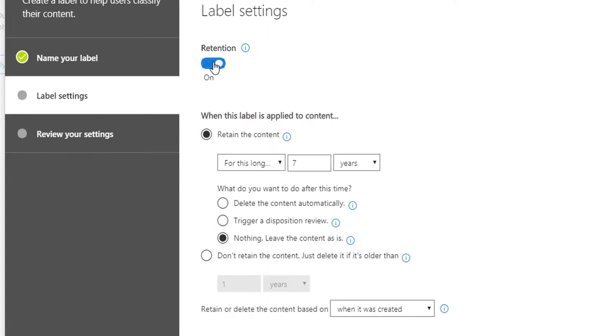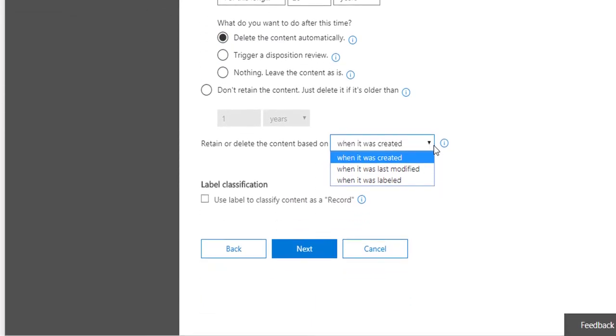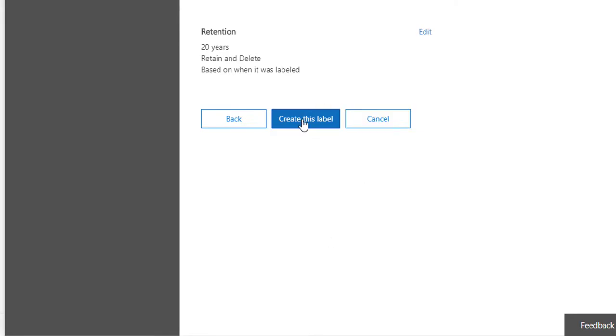We can turn on retention for this type of data. So for this, it's going to be 20 years, and then after the 20 years, delete the content automatically. We can choose when the content was to be retained or deleted. Was it on creation, last modified, or when it was labeled? Next, and then create our label.